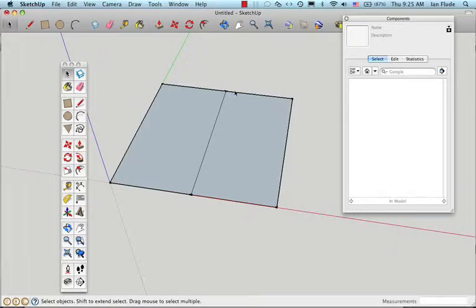Now because I'm making a symmetrical object, what I'm going to do is draw half my object here and then duplicate it and use it to create the other side. So I'm going to draw half of my shape as accurately as I can and then delete anything that I don't need.